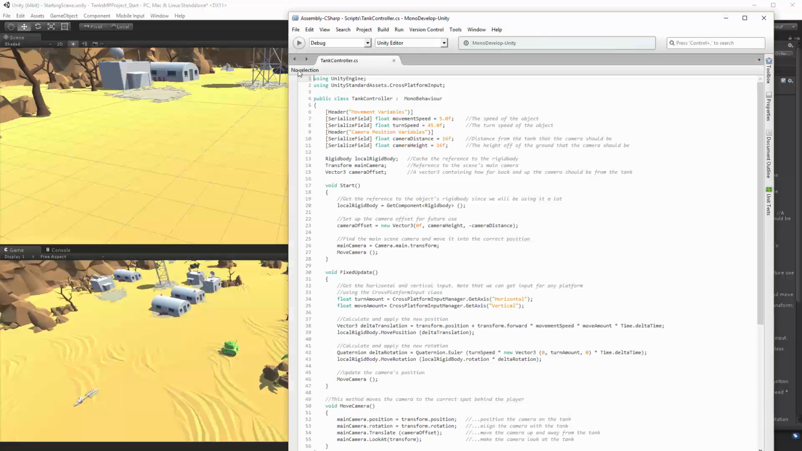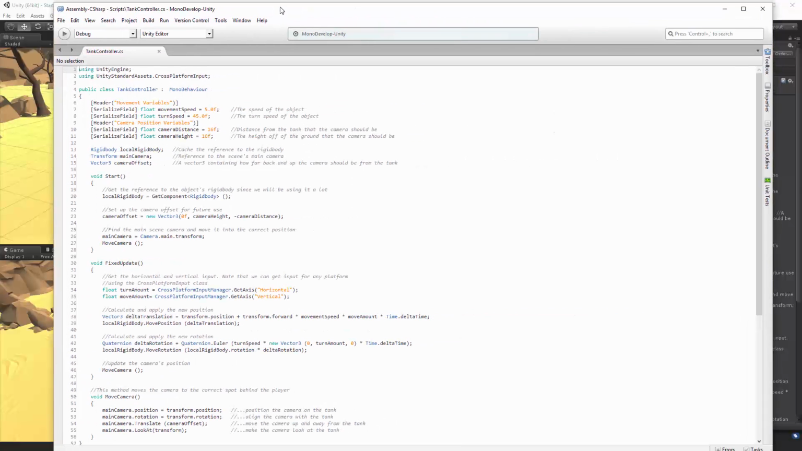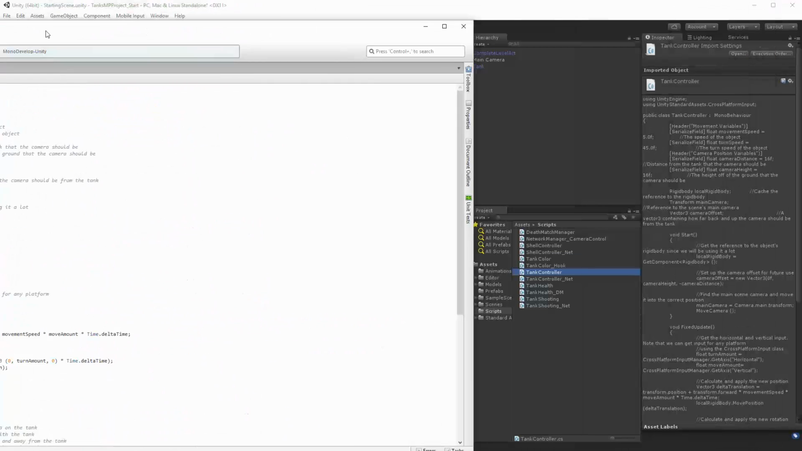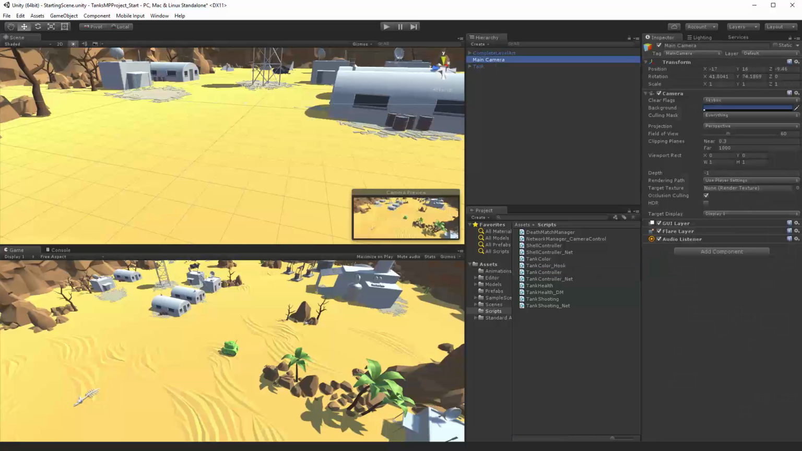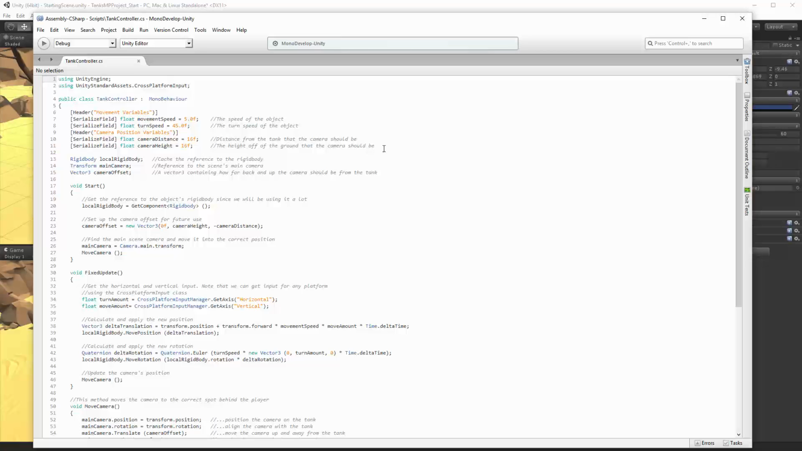These scripts are all fully commented, so if something doesn't make sense, you can just check it out. So instead of each tank having its own camera, we're going to have the one main scene camera that the local tank, or our main tank, is just going to grab and control. That way we don't have to manage multiple cameras. And so we have our normal movement stuff here, and then we just need to know, how far back should the camera be? How high off the ground should the camera be? So we just have some variables for that there.